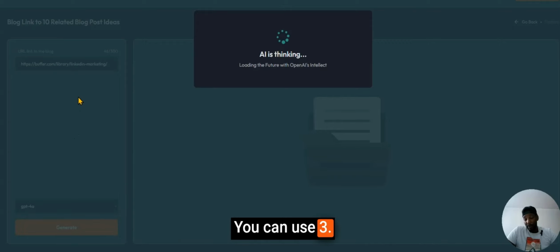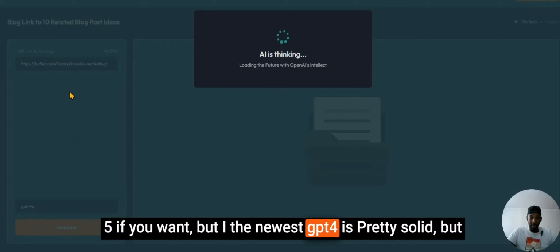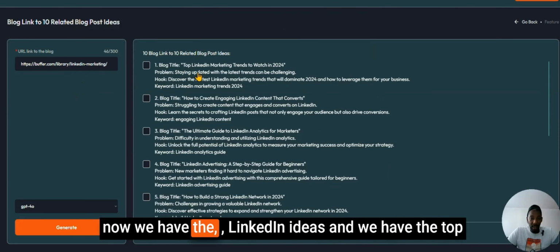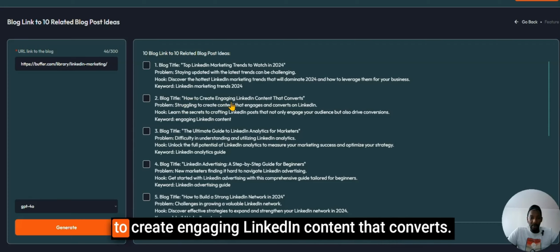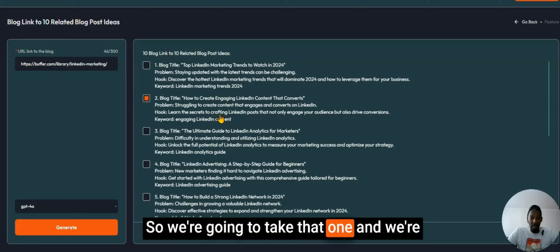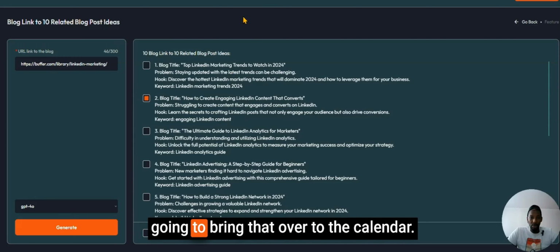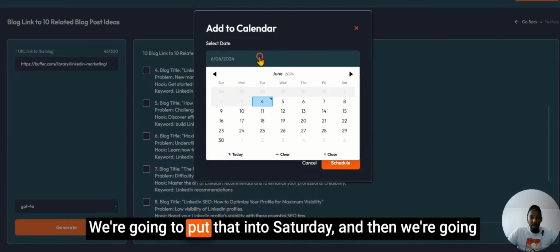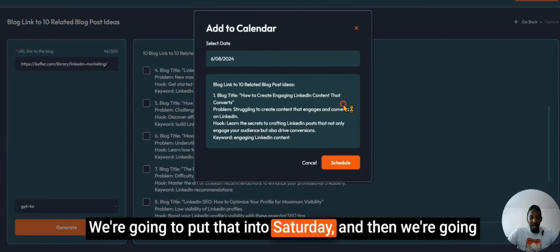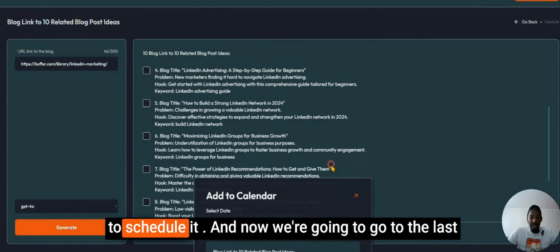You can use 3.5 if you want, but the newest GPT-4 is pretty solid. But now we have the LinkedIn ideas, and we have the top LinkedIn marketing trends to watch for in 2024, how to create engaging LinkedIn content that converts. So we're going to take that one and we're going to bring that over to the calendar. We're going to put that into Saturday, and then we're going to schedule it.